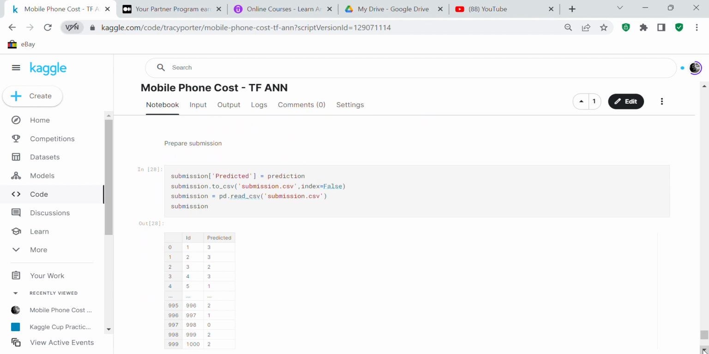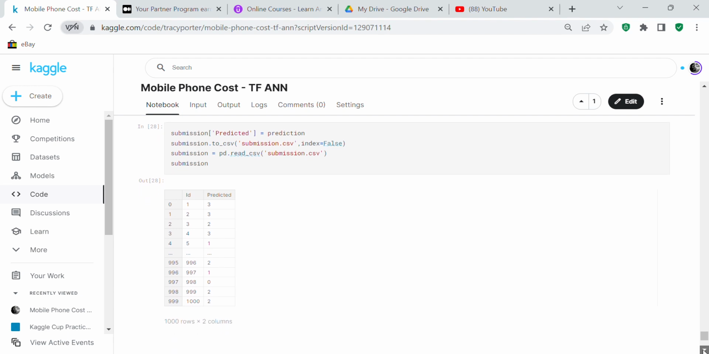So submission predicted equals prediction. And one thing that they don't do is they don't tell you it's predicted. What you have to do is you have to go through and look at the tutorial, and then they will tell you in the tutorial how you have to set it up. So when I initially did it, I did ID and price range, and it failed. And then I thought, well, I don't know what's going on here. So I went and looked at the tutorial, and it said ID and predicted. And so that's how I found out what you were supposed to do.